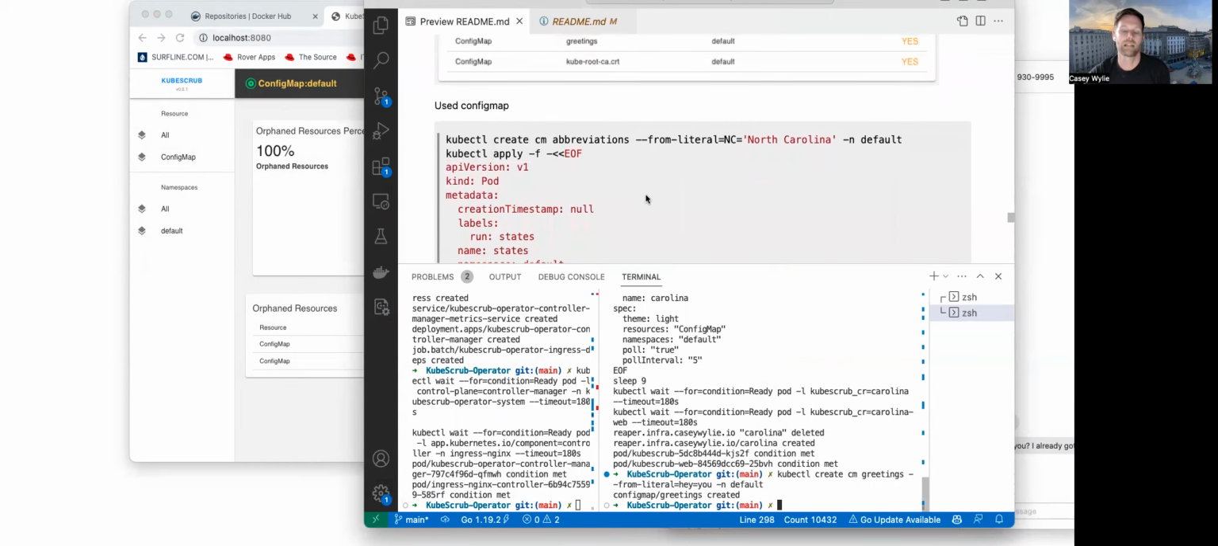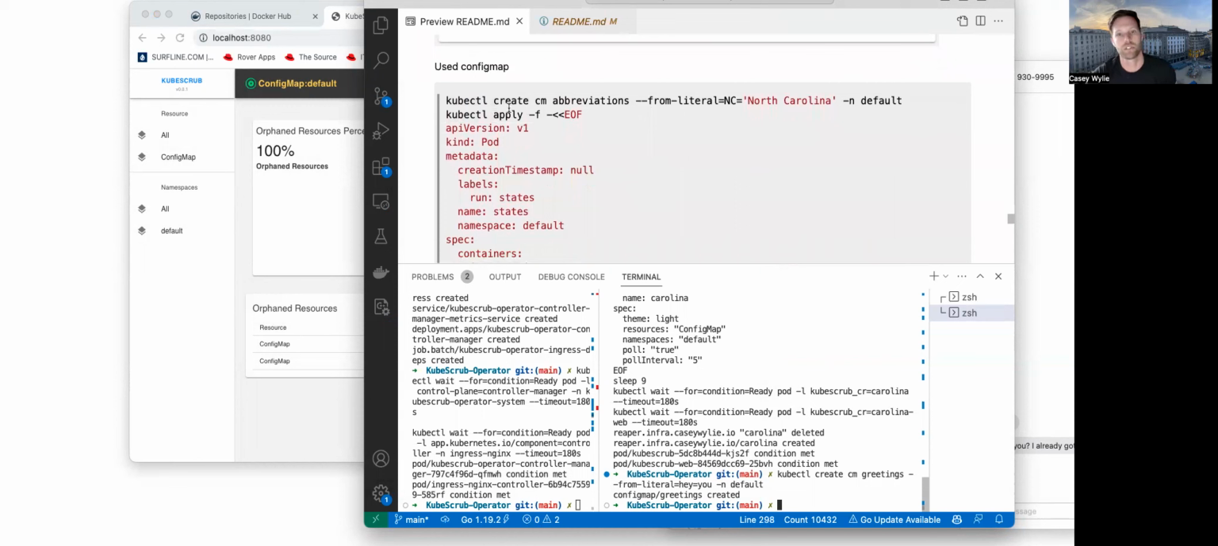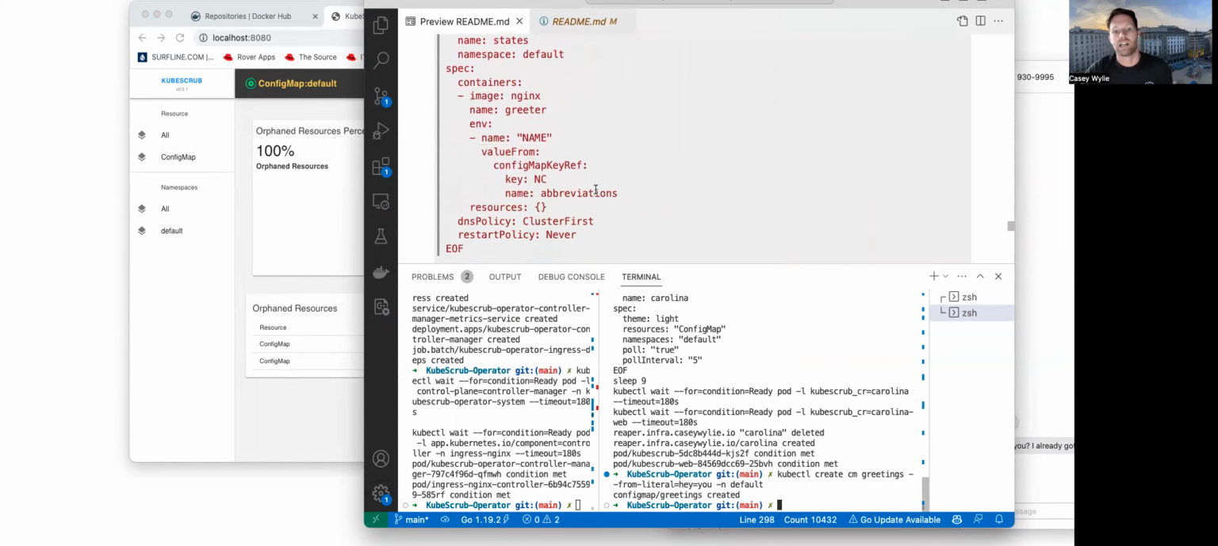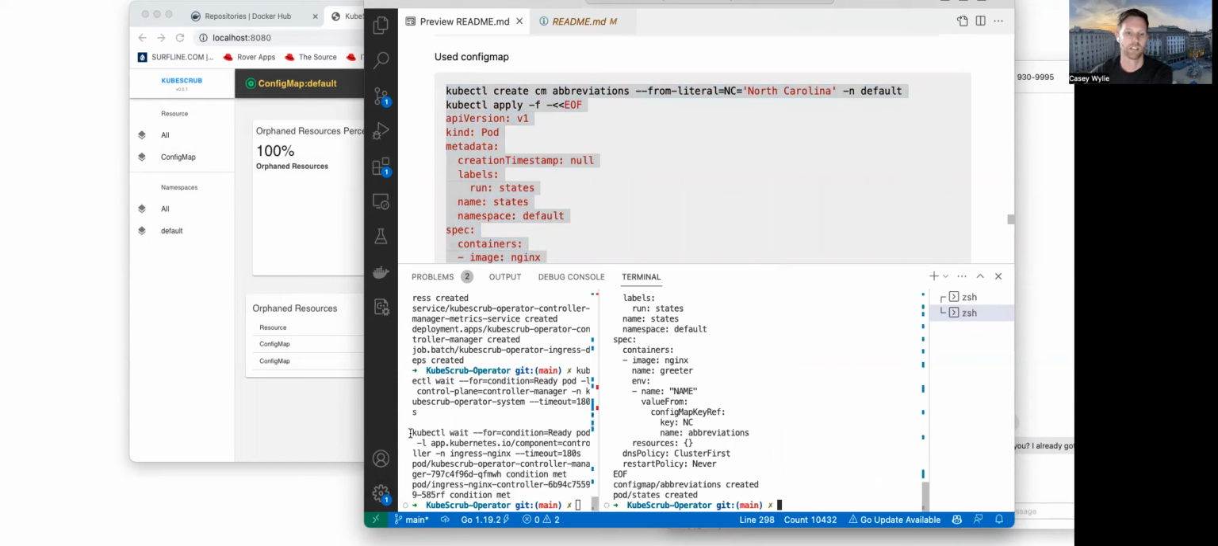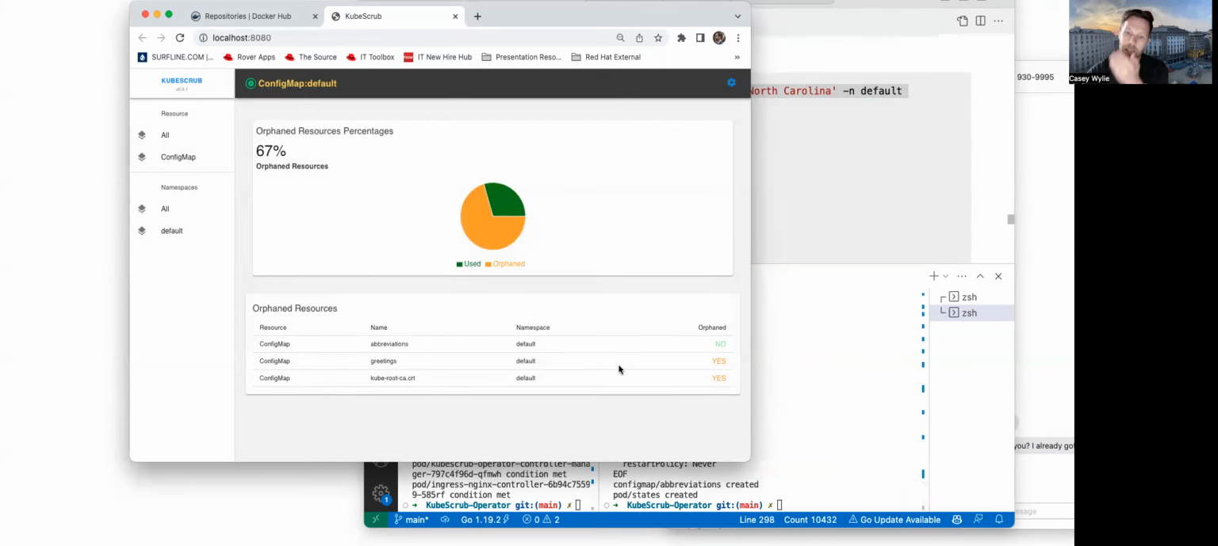Now, let's create a config map that's actually used. We're creating this config map, abbreviations, from literal. It's NC equals North Carolina. And we're mounting that config map to an environment variable. Go ahead and do this. It's created, and we can see it's correctly picked it up. It says it's actually used, which it is.